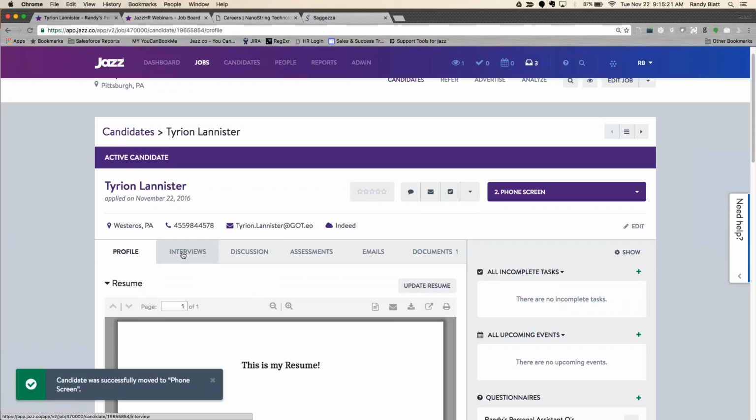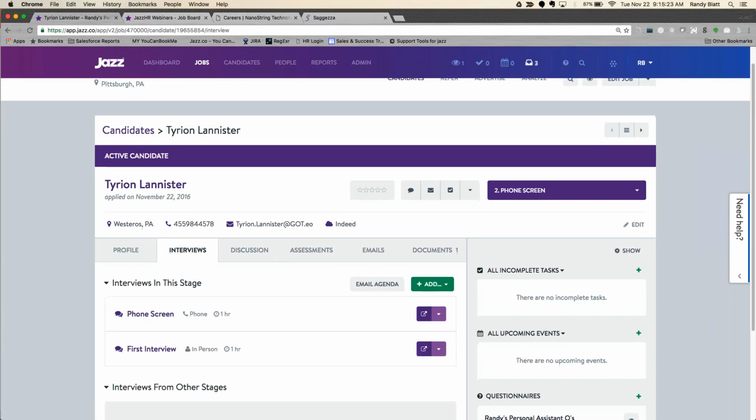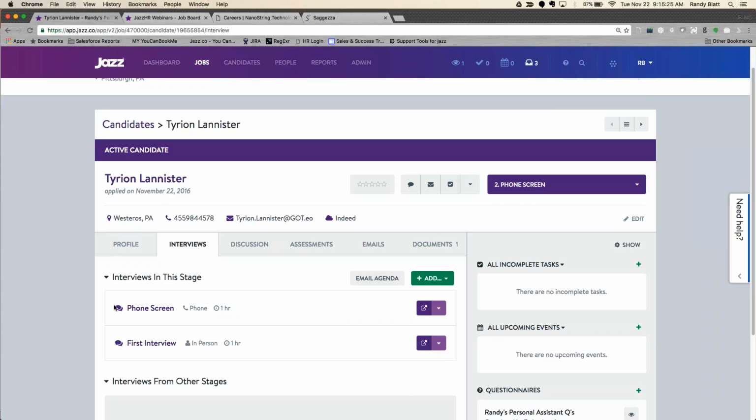Now, also in moving Tyrion into our phone screen stage, you'll see that we have an interview that pops up here, and it's titled phone screen. So this is where I get on the phone with Tyrion, and I'm going to have this form that I'm going to be able to submit feedback, all of my comments, take all of my notes from the phone screen, and put it directly into Jazz.